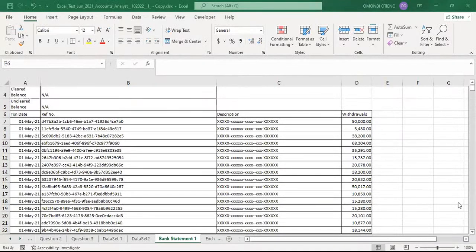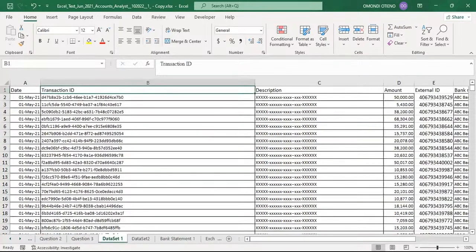So I said for us to work out this question, we must first of all create this additional column. This additional column, we are going to use the name of the other worksheet for us not to get confused in the process. Remember, when we are at the bank statement 1, we are comparing it with data set 1. And then if we now move to data set 1, we are going to compare it with the bank statement 1.